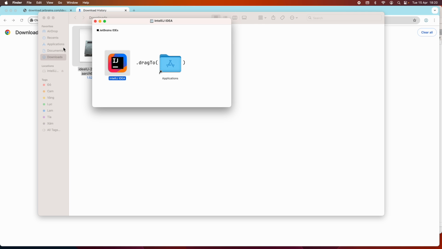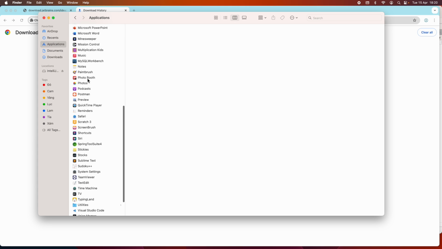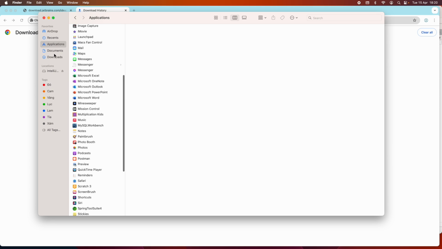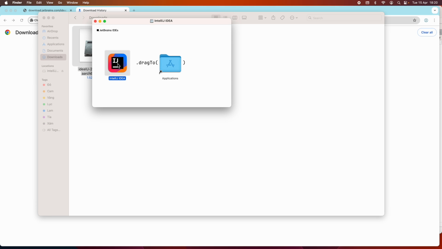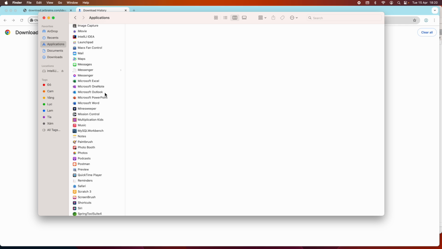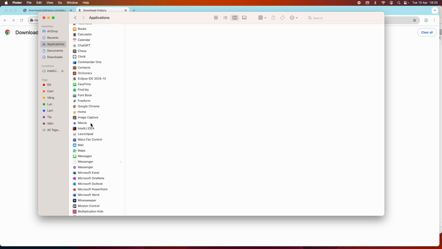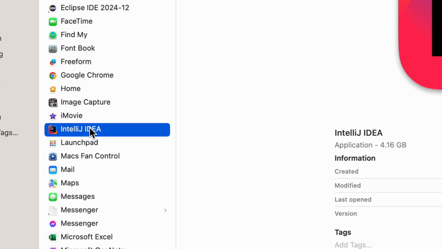Okay, and go to Applications in Finder here, IntelliJ IDEA. Let me try again, drag and drop. Okay, it is copying IntelliJ IDEA to Applications. Okay, done. And go to Applications here, then you can see the IntelliJ application appears here, IntelliJ IDEA, you see.